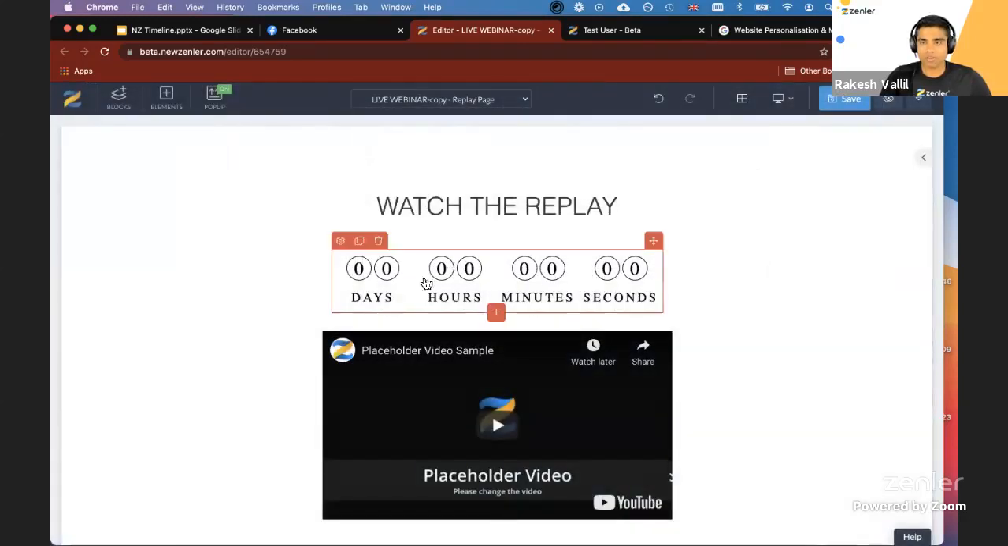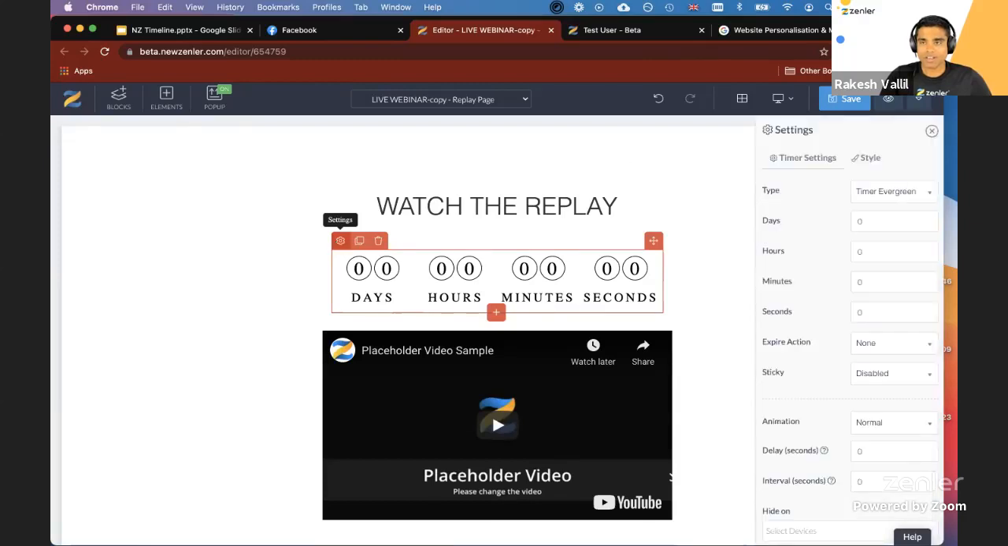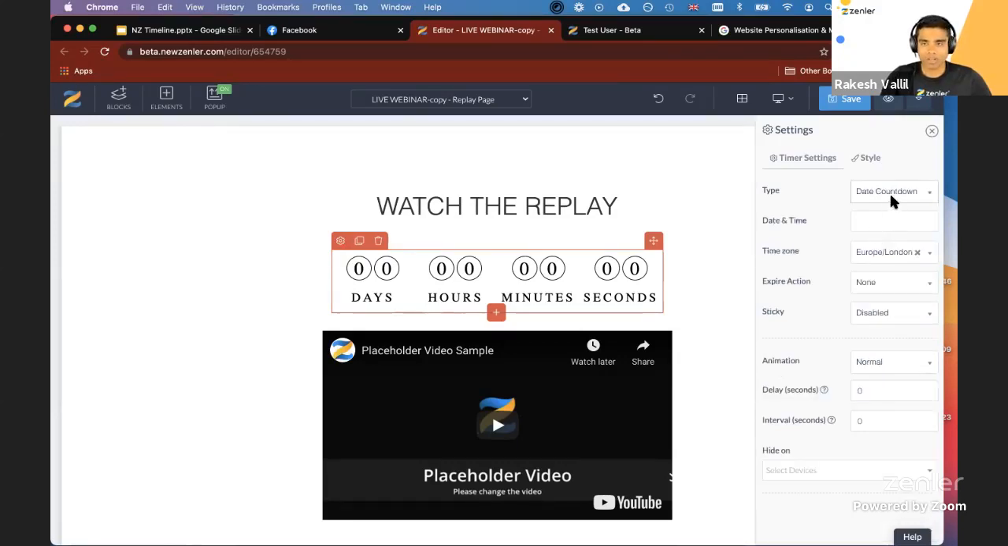And when you click on the countdown, and when you click on the settings gear icon, you can see that there are two types of timers. One is the evergreen timer, and one is the date countdown timer. Evergreen means that whenever someone lands on the page, they're going to be given X amount of time until they can see the page, and then the timer expiry kicks in.